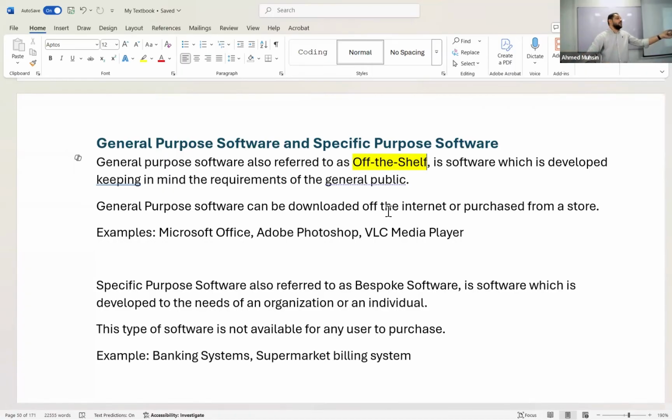Then guys, we have something called specific purpose. Think about this. Arpico has a billing system now. This billing system was developed only for Arpico. Did you hear what I just told you all? Think about Arpico's billing system. It was developed only for Arpico. Keel's billing system was developed only for Keel's.